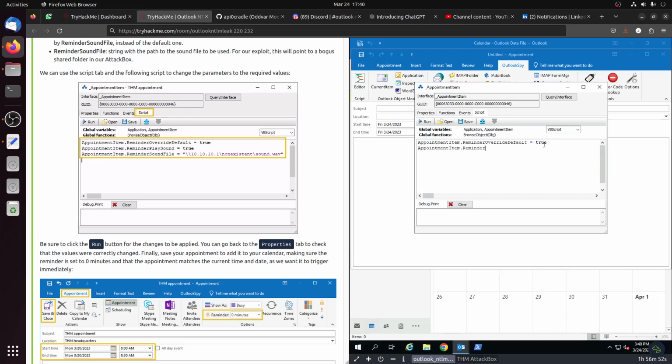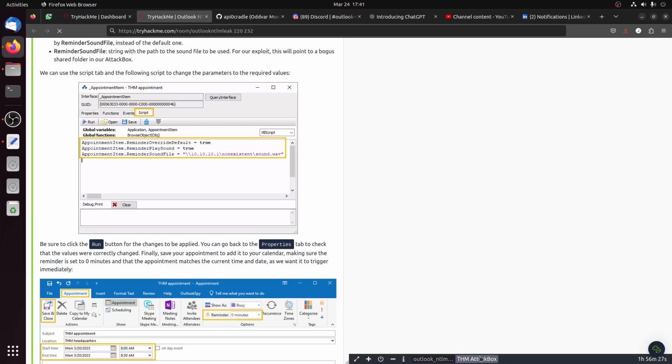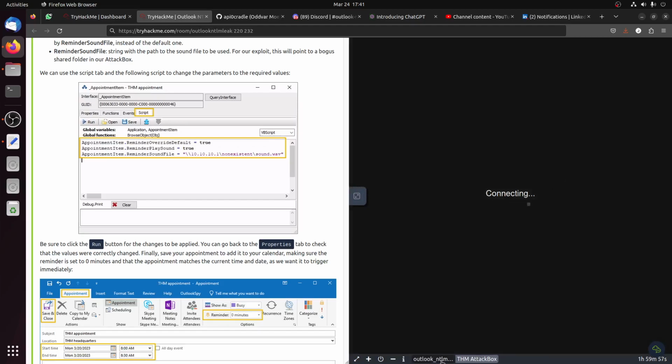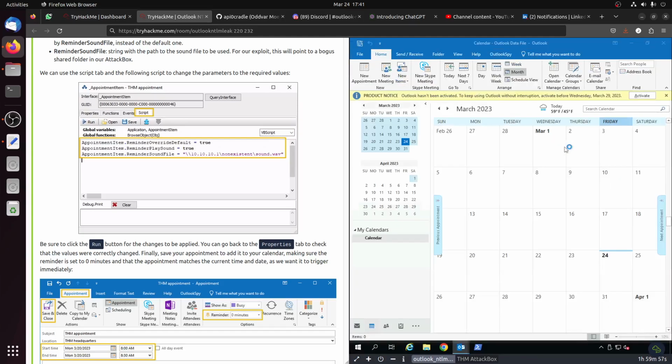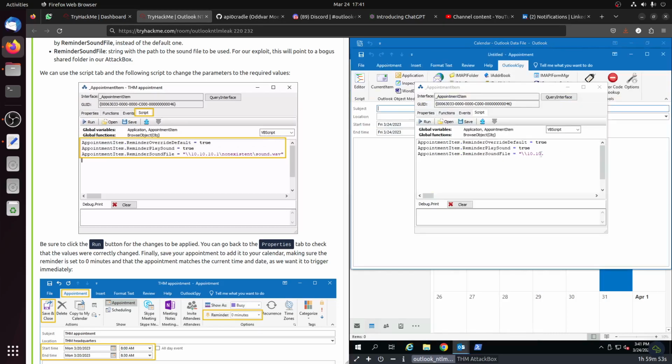Appointment reminder play sound equal true, and then appointment reminder sound file equal 156.113. Non-existent. And then sound.wave. Okay, let me make sure everything is fine.